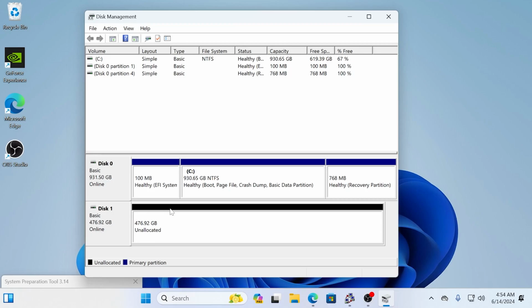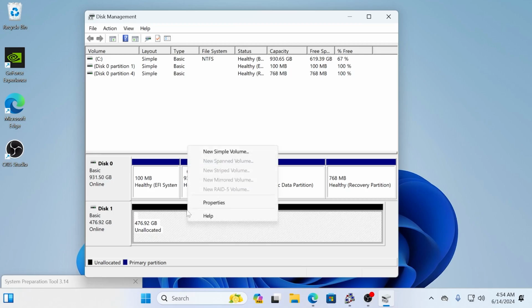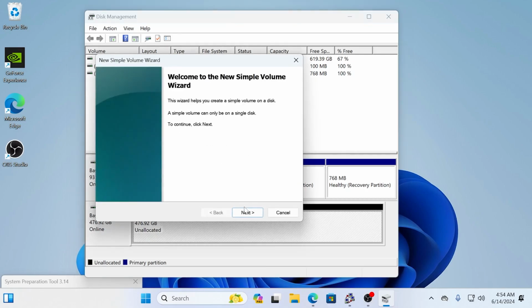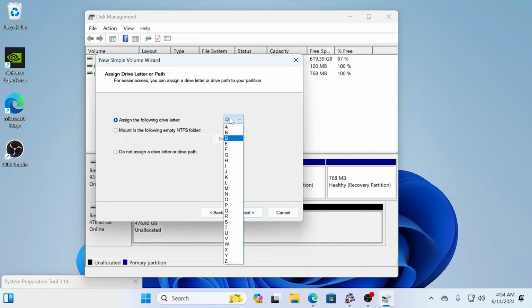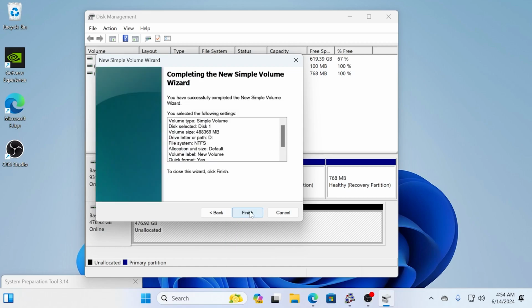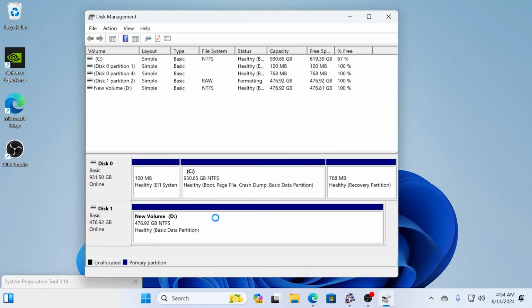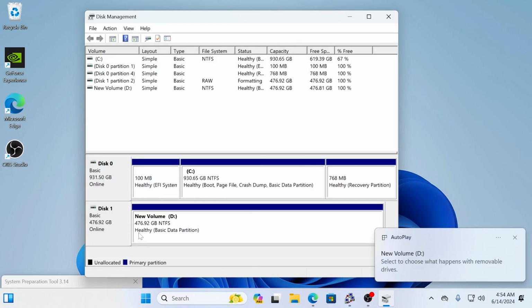Now it says online. And now we go right over here, right click and do new simple volume. Click next. Don't touch anything here. Just keep that the same. Click next, choose the letter you want to assign, next. Don't change any of this, click next and finish. Now you see that it shows healthy and has that same blue color as the top one. Now it's ready to go.